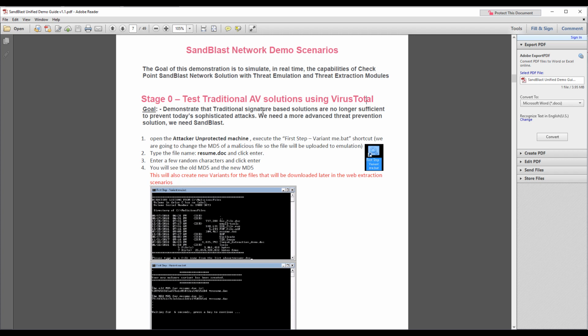So let us start with the actual demo. The first part we're going to start with is the SandBlast network demo scenarios. The goal of it is to demonstrate in real time the capabilities of our SandBlast network solution, focusing on the threat emulation and threat extraction core technologies.